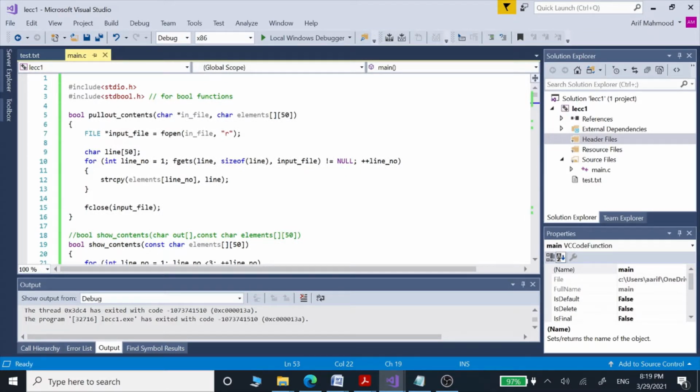This is our first function, the bool pull out contents function, and its first parameter is a char pointer, and the second parameter is the string array. This parameter is going to take the input file name, and then we are going to open that input file using this fopen function, and this is the file handle we are going to use.